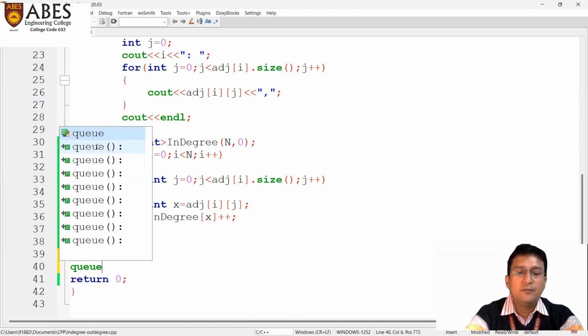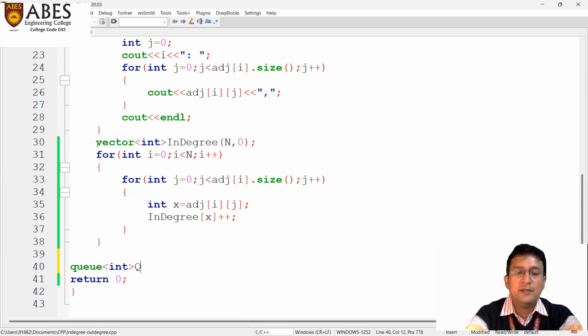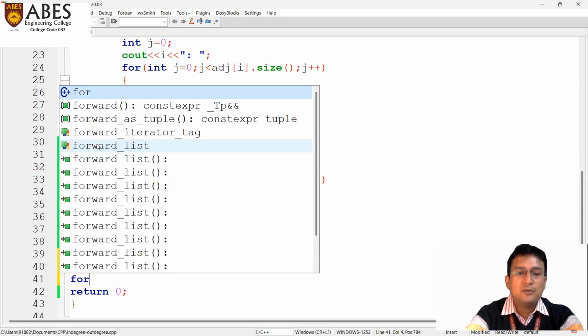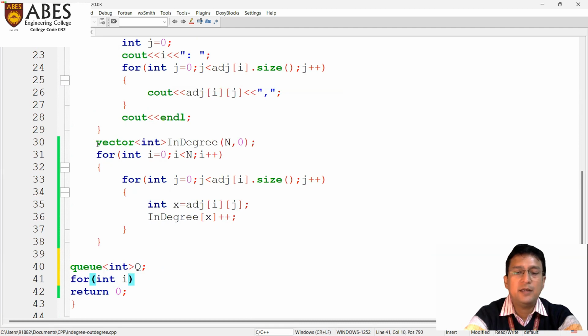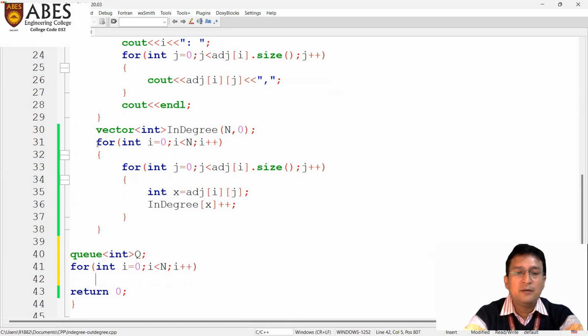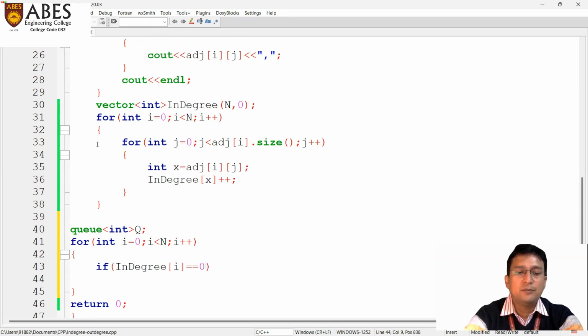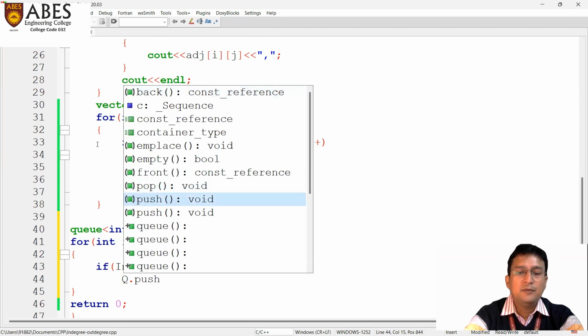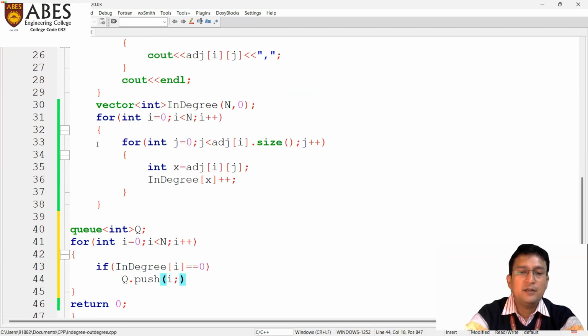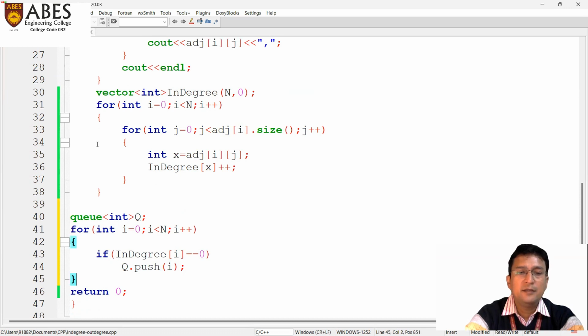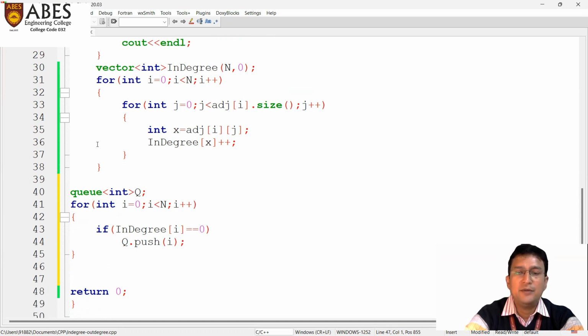So let's take a queue of integer data values. Let's say the name of the queue is queue. So for integer i equals 0 and i less than n, every single vertex which has the in degree of 0 will be included in the queue. So I will push the data element i in the queue if the vertex number i has the in degree 0. So this is the initial activity that we're doing.